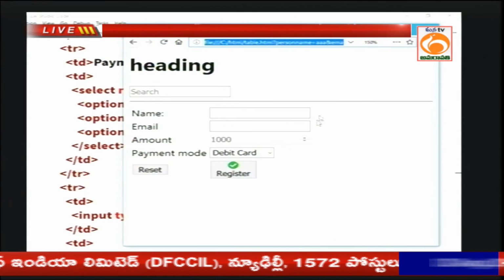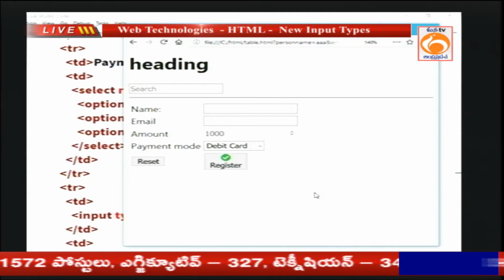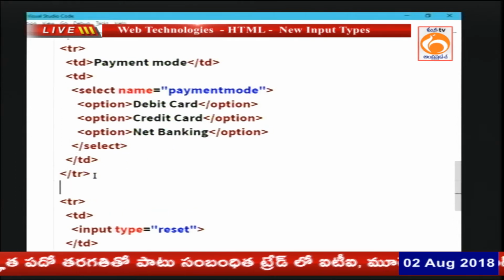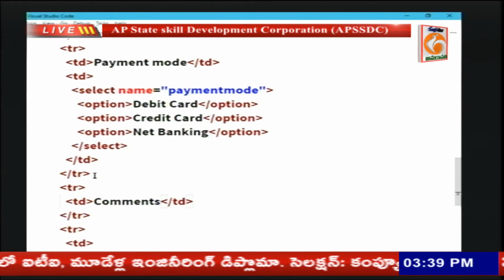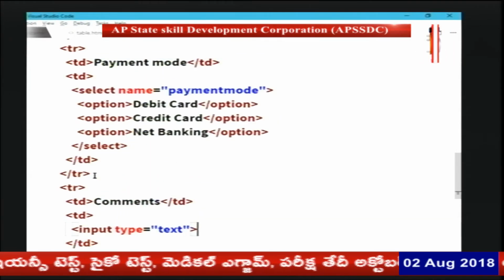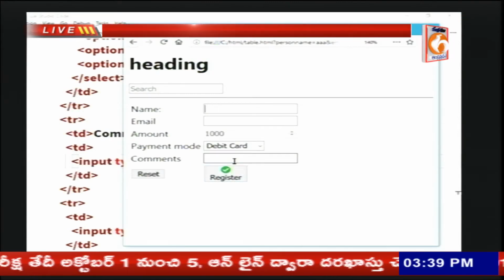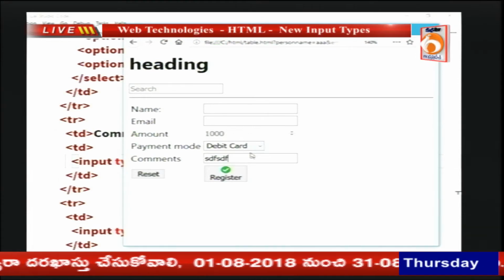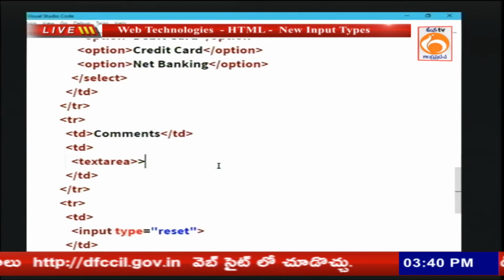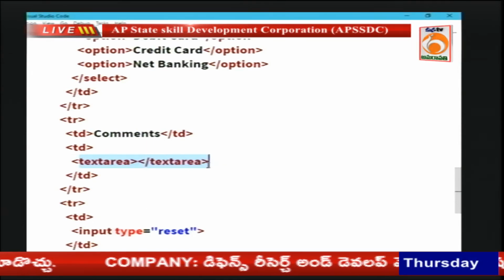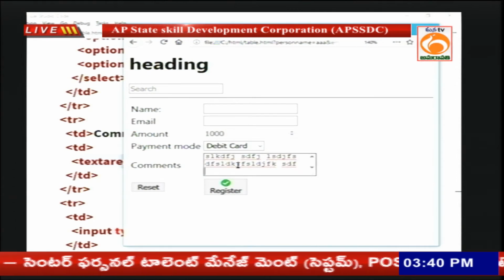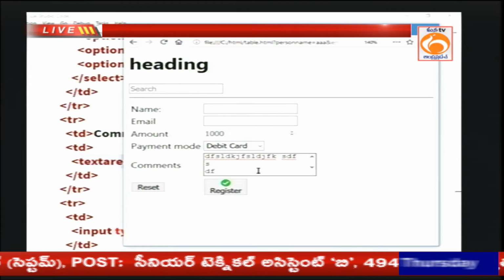Okay, I want to create a multi-line text box where the user can enter multiple lines, for example, comments. How to create such a field? First let us place one row, comments. If you place input type equal to text, the problem is we are accepting only a single line of comments, but I want to accept multiple lines of comments. To accept multiple lines of comments, we have to use the text area tag. Once we have placed a text area tag, we are able to see multiple lines. So, the user can type multiple lines of text.